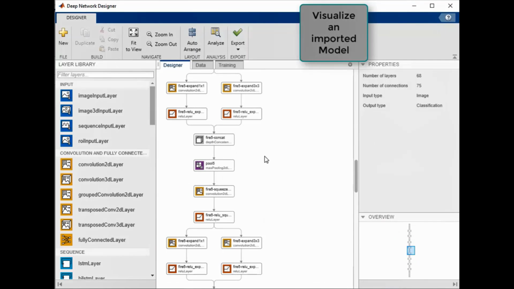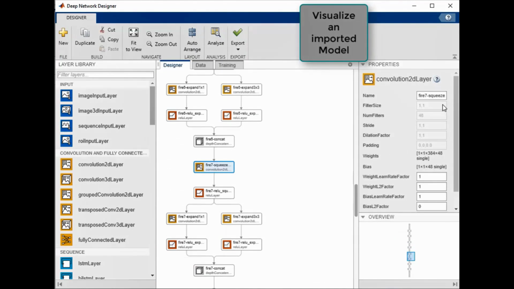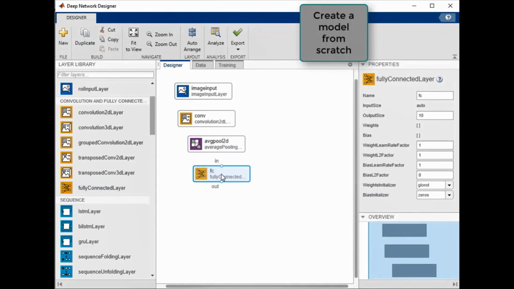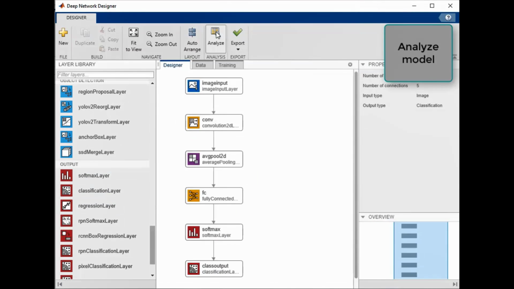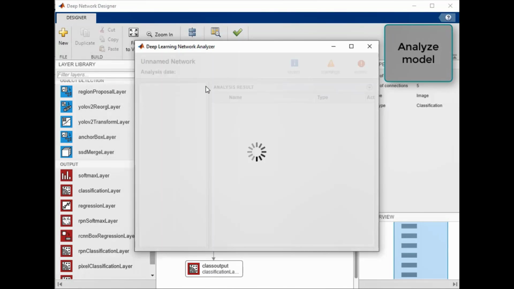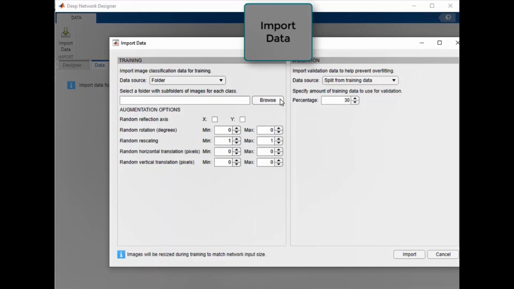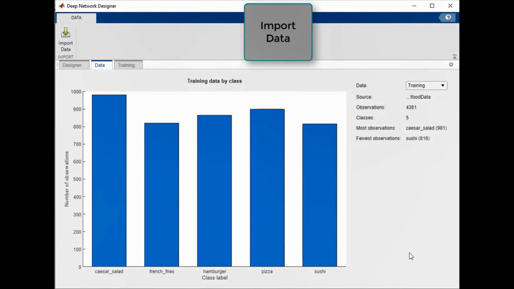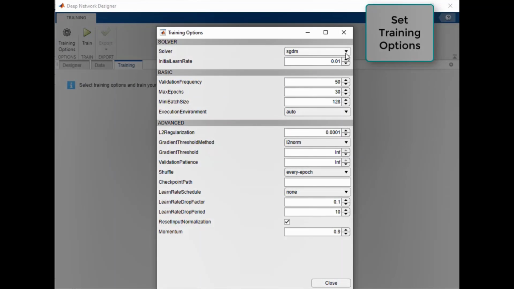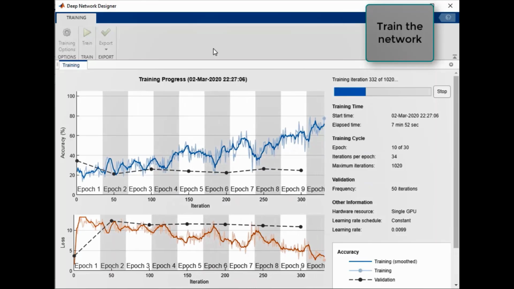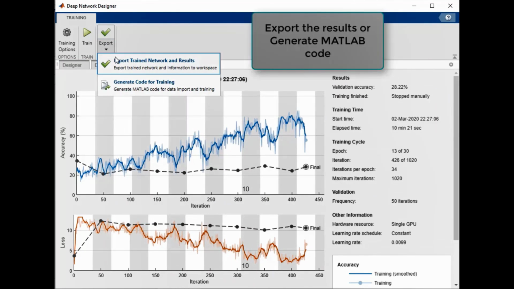visualize an imported model, create a model from scratch, analyze the model, import the data, set the right training options, and then ultimately train the network. Finally, you can export and generate code.